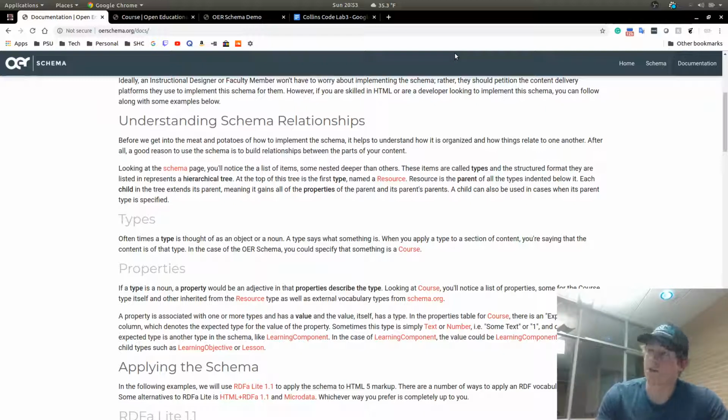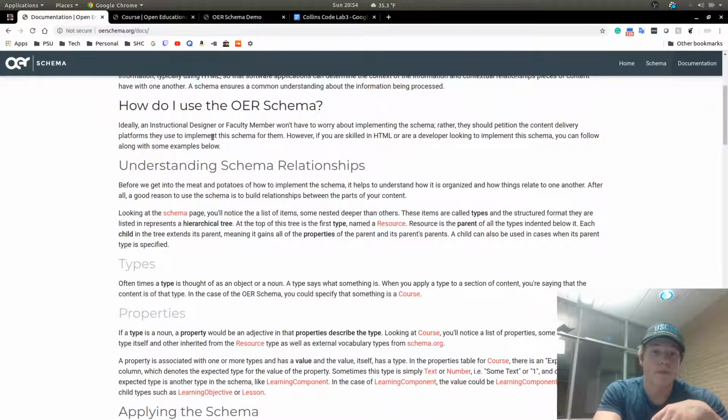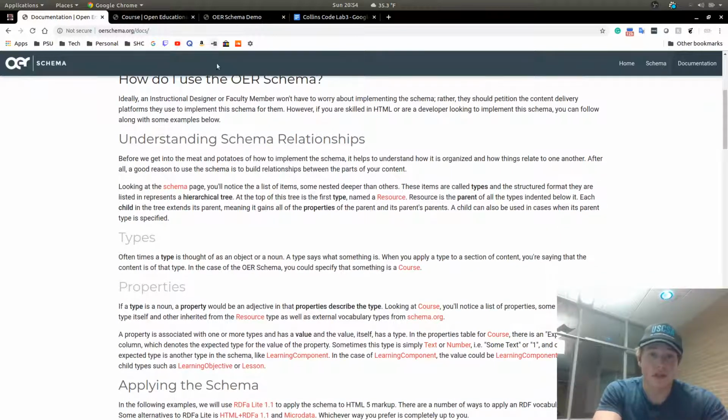Again, I'm going to touch on search engine optimization. It's the improvement of unpaid results, increasing traffic, and we can use HTML schema metadata to improve our search engine optimization. So I'm going to briefly go through a little example of some of the OER schema. I'll leave a link in the description to the documentation and the schema itself, but I'll briefly touch on some of this stuff.